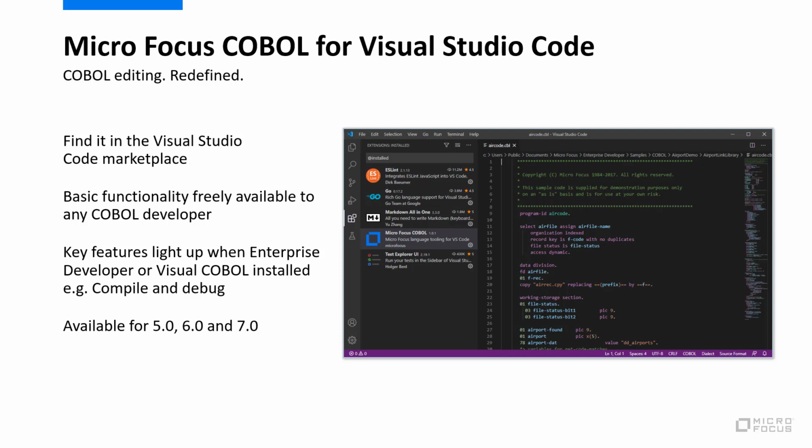Basic editing functionality is available for free, and the added value for our customers that have Enterprise Developer or Visual COBOL installed is that additional key features light up, mainly support for compiling and debugging the COBOL applications. You'll see all of that in the demo we prepared for you today. And by the way, this will work for customers with the 5.0 and 6.0 versions as well.